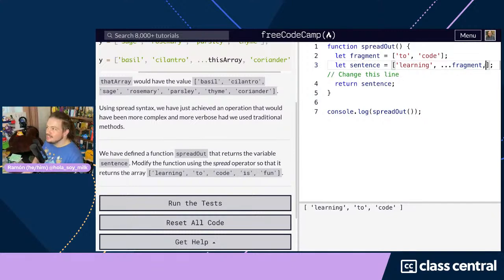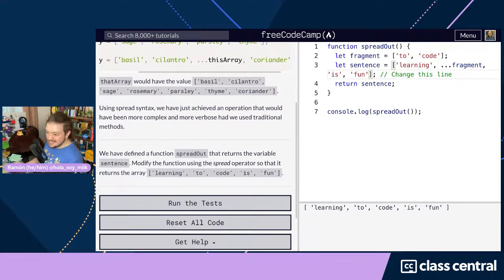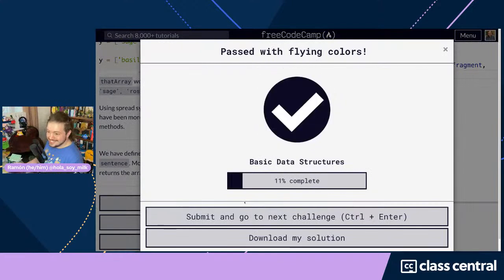After that, we still need 2 more: is and fun. Learning to code is fun. Claudia says it correctly. Let sentence equals learning, ...fragment, comma, is, comma, fun. Nice. I think we're done. Let's run our tests. Yep. Pat, pat.